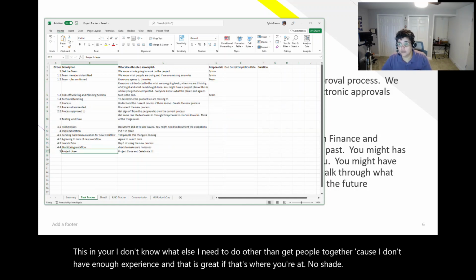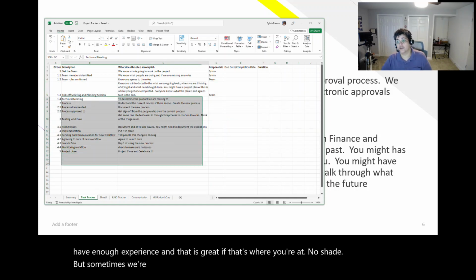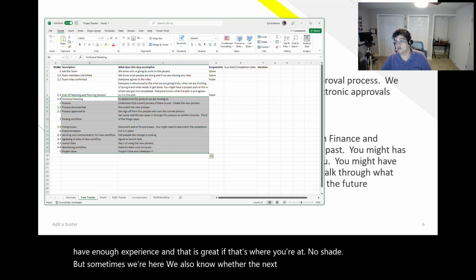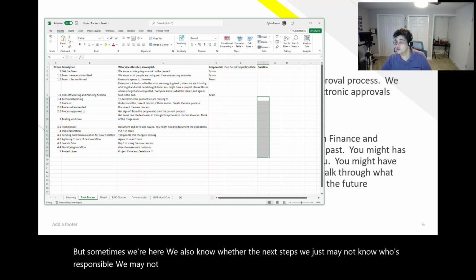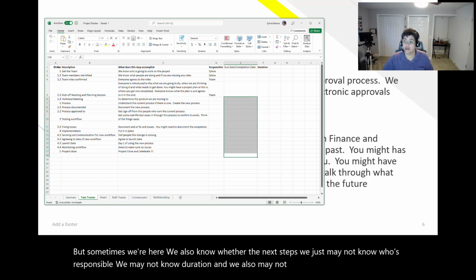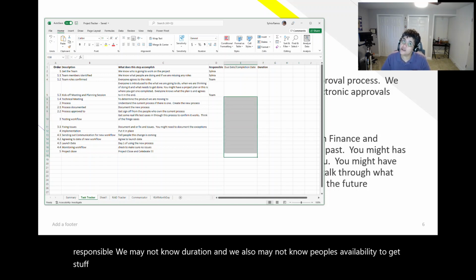But sometimes we're here. We also know what are the next steps. We just may not know who's responsible. We may not know duration. And we also may not know people's availability to get stuff done. We also may be missing steps because we're not the expert of everything.